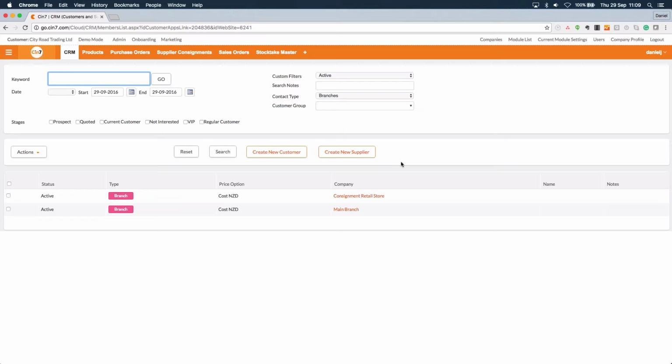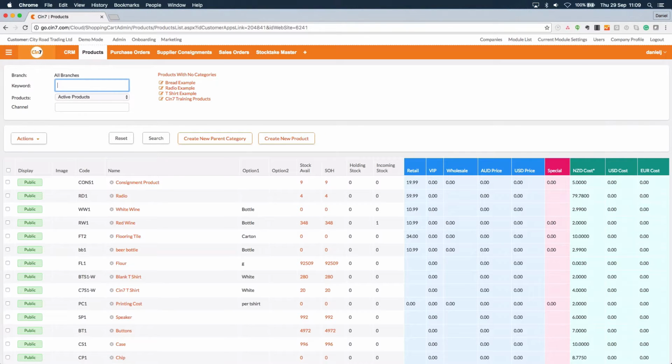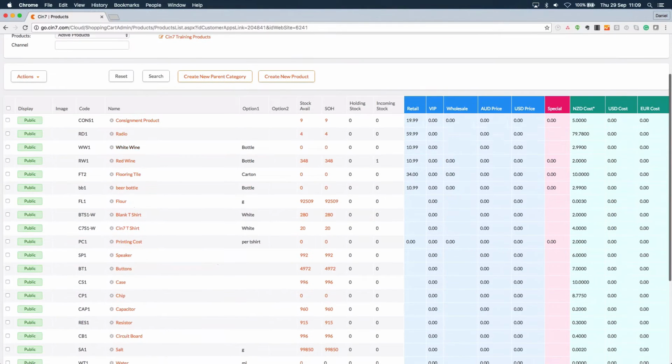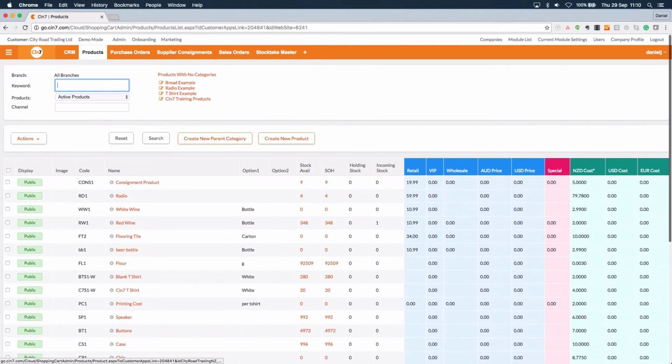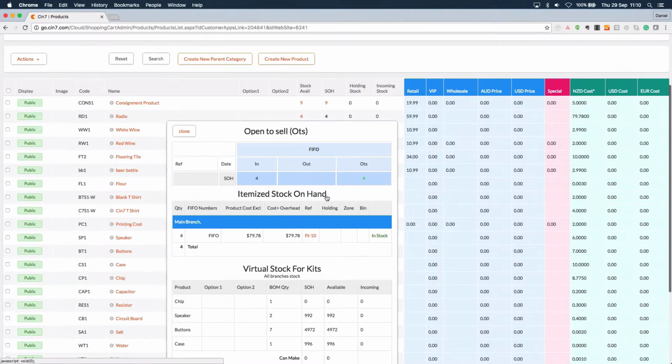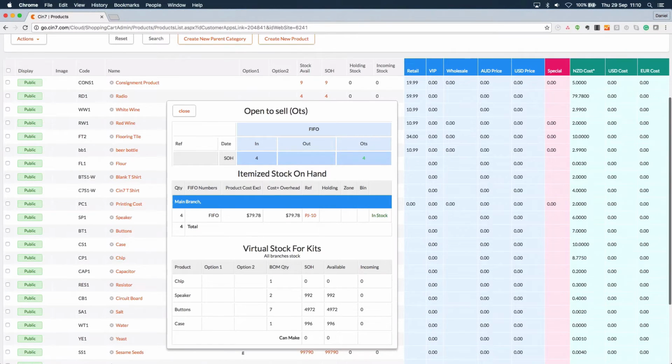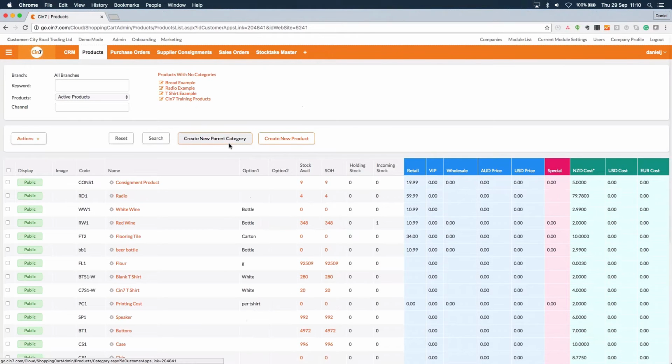So the next step for creating a consignment for this retail store is to transfer some of the stock that I own to that customer. So what we're going to do is we'll pick a product that I've got stock of. Let's choose, say, the radio. Over here I've got 4 of those. And these radios, if we look at our stock on hand, we can see that they reside in the main branch. So let's say I come to an arrangement with my customer that I'm going to send them 2 radios on consignment.